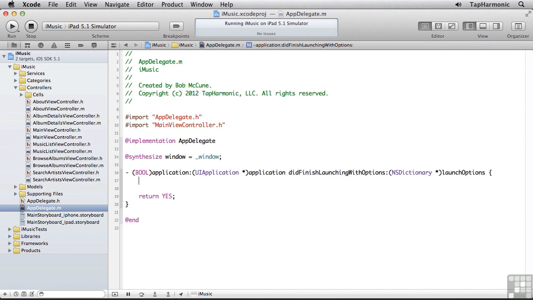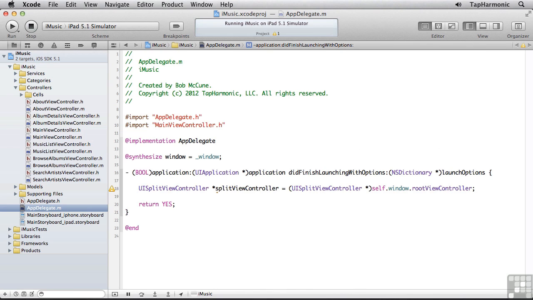And the way we'll do that is as follows. We'll first ask the window for its root view controller, which will be our split view controller on the iPad. We'll then ask the split view controller to get the last object in its viewControllers array. A split view controller's viewControllers property is an array containing two elements. The first element is the master list view controller, and the second is the detail view controller.